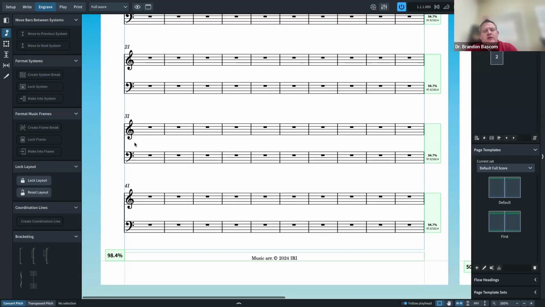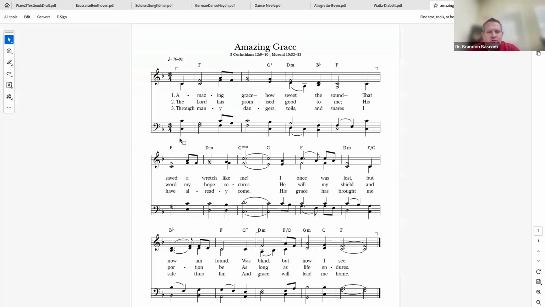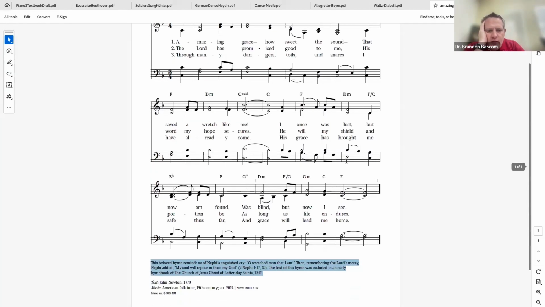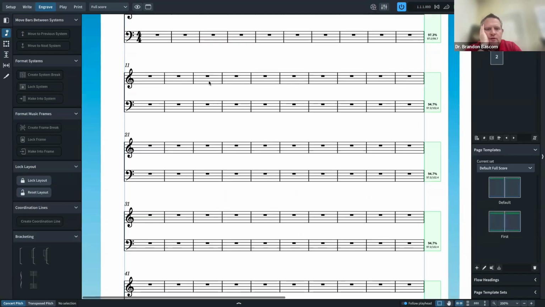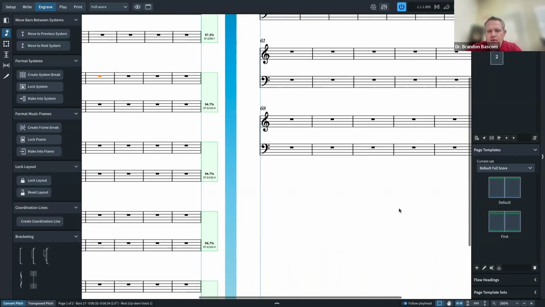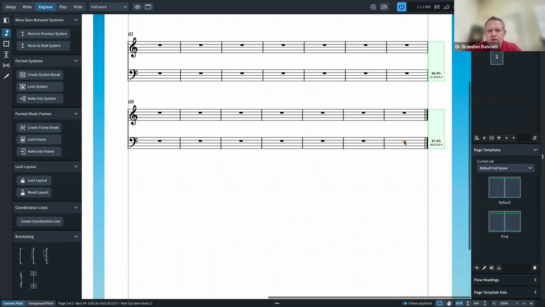No. All right, how many measures do we have in our original? We have an anacrusis. 1, 2, 3, 4, 5, 6, 10, 11, 12, 13, 14, 15, 16 bars. So 11, 12, 13, 14, 15, 16. From here to here we don't need.